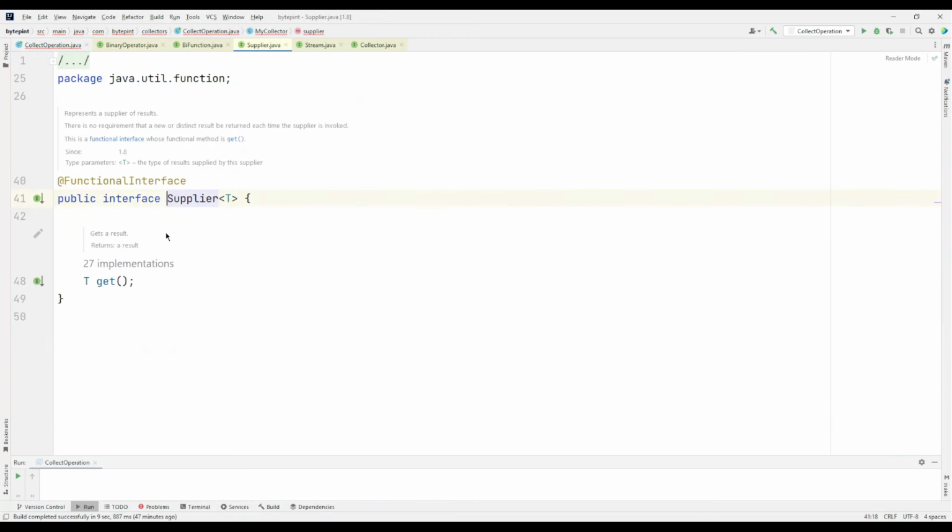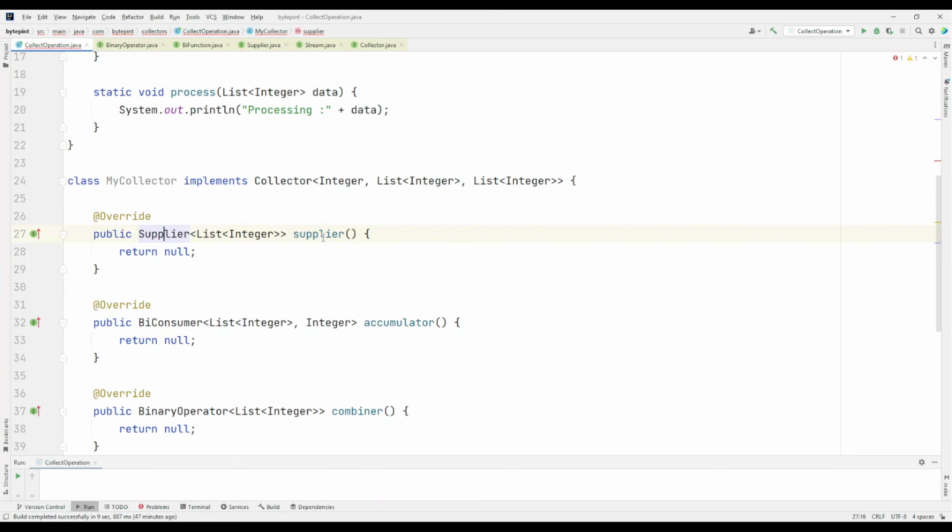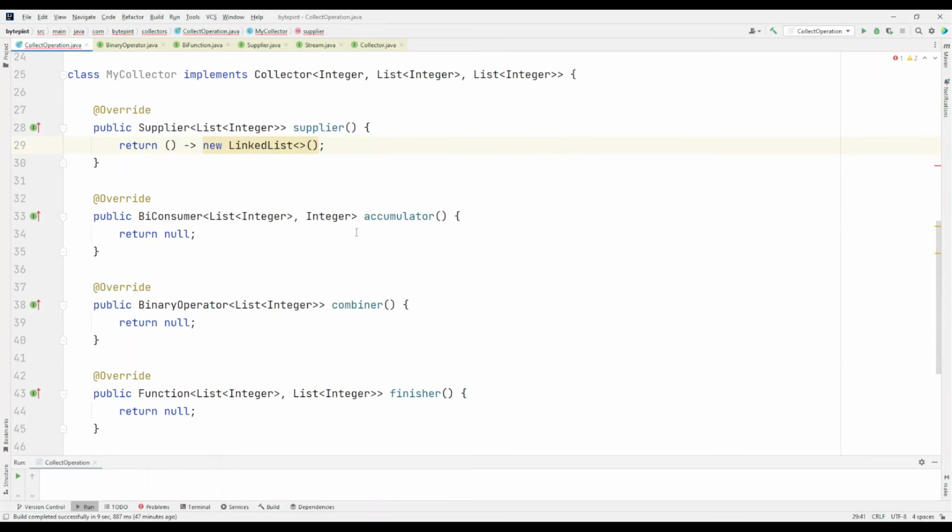Now the supplier. By definition, it does not take anything but returns something. So in the supplier we can provide a way of data structure creation. For our case, let's say I want to create a linked list, so I can do it like this. Now the accumulator. If I get some element, how do I want to accumulate it? I simply add it into the list.